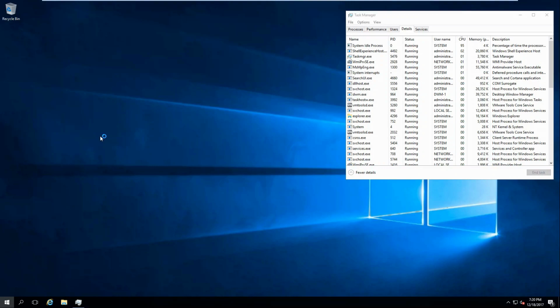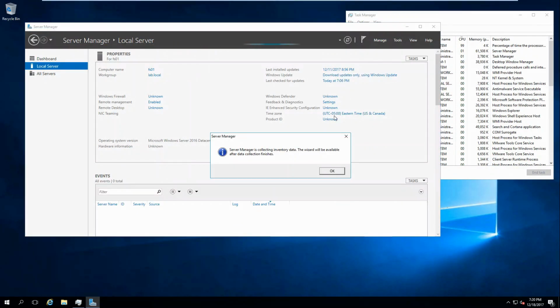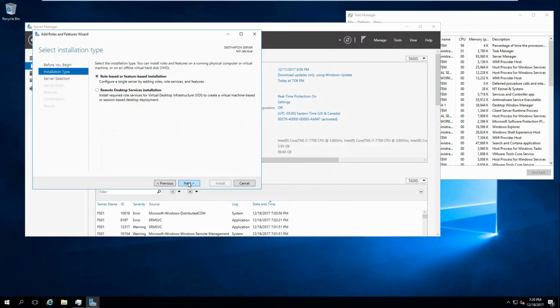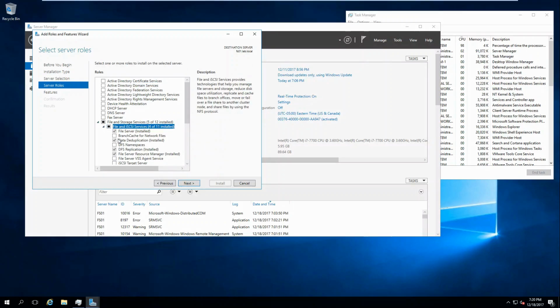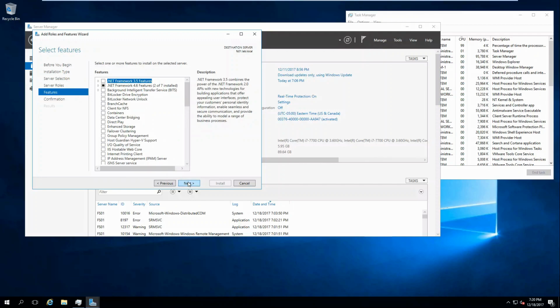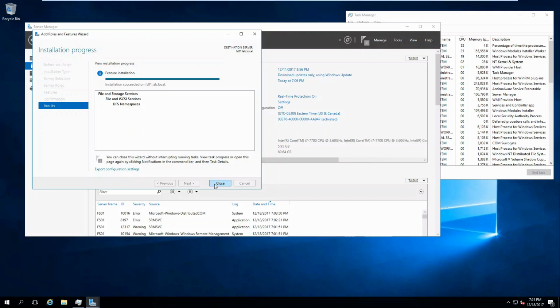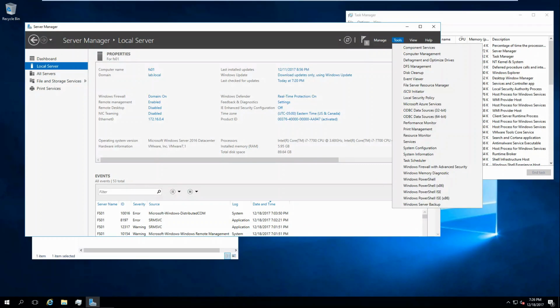So we'll go back into Server Manager, Local Server, Manage, Add Roles and Features. Go down to File and choose DFS namespaces. And click Install. Once that's installed, let's go ahead and click Close. So let's click Tools and DFS Management.